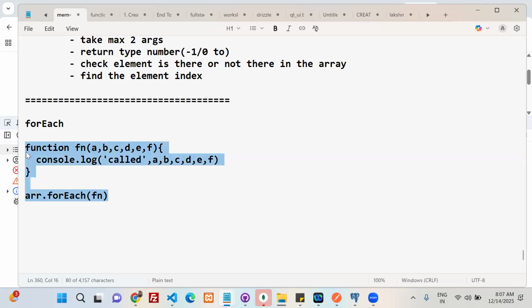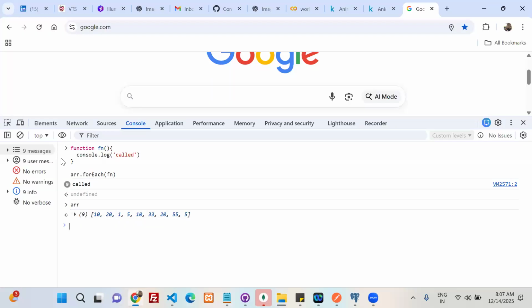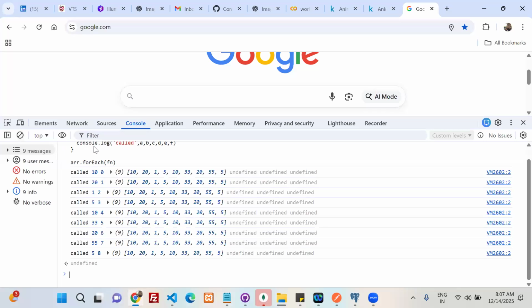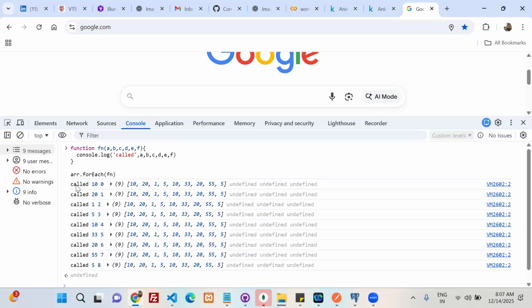Yeah, okay. Let me run this one. Whenever I run this, now see, it called and printed the A value, B value, C value. D, E, F not printed. So D, E, F are undefined, meaning the value was passed or not passed? Can I consider it not passed? If they're not passed, what is the default value? Undefined. That is the reason.